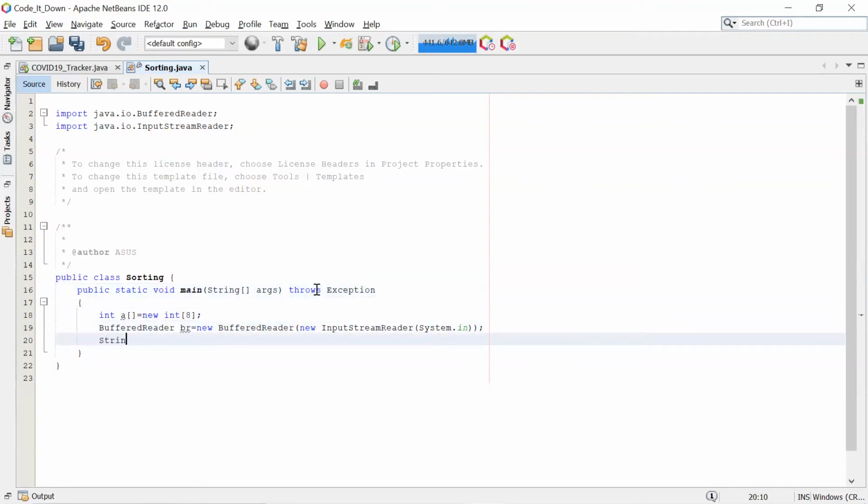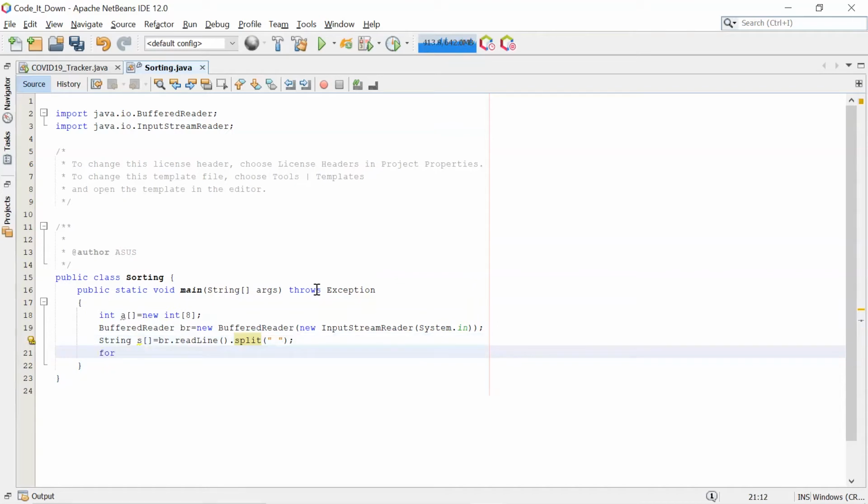So let's take all the elements in one line. For this, we'll be using this code readLine, splitting all the elements in the one line using the space, and after that we will be storing all the elements in the array A. This is the basic part. We haven't come to the insertion.